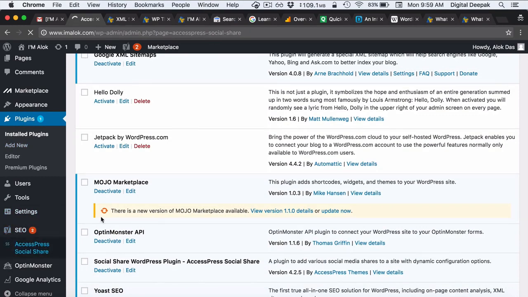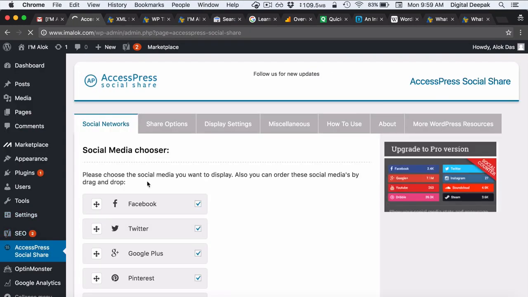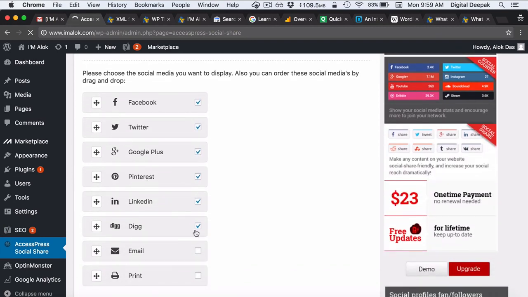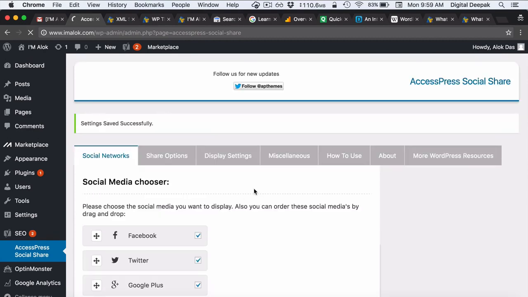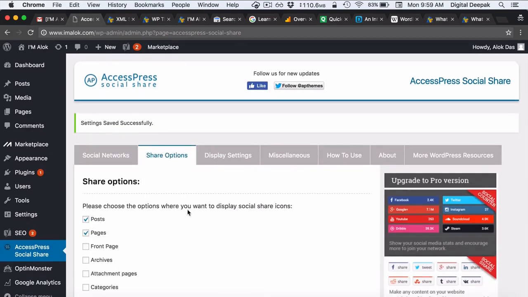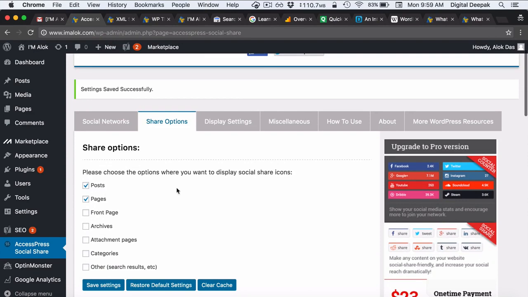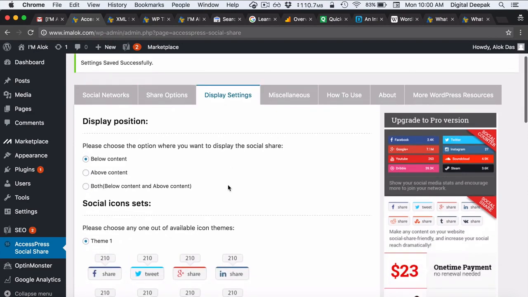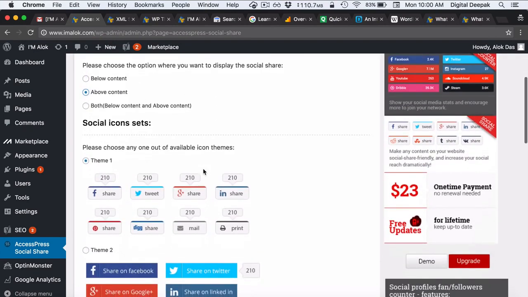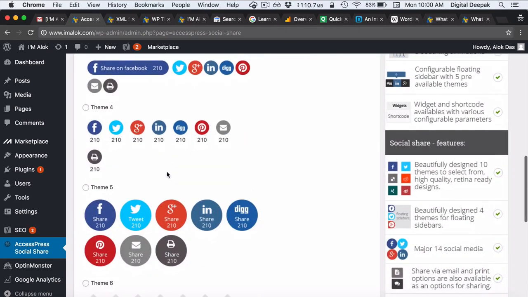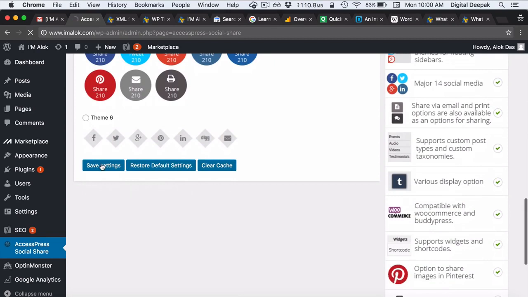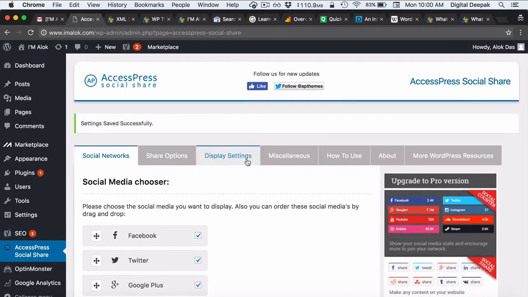And now here you can see Access Press Social Share. So here it says what are all the options you need to have. Select the one that you need to have, click on Save Settings. Share options, where do you want it to display, posts and pages. Display settings, let's say above content. What is the theme that you want? Let's say I want this particular theme. And let's click on Save Settings. And there are other settings as well which you can experiment with.